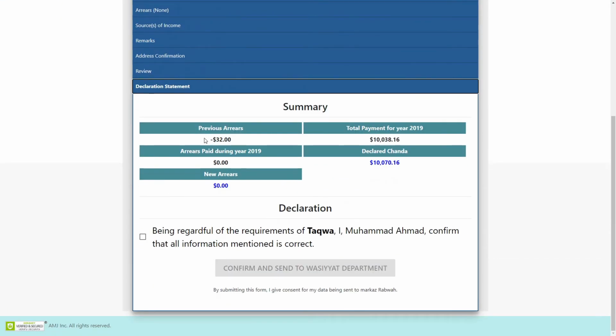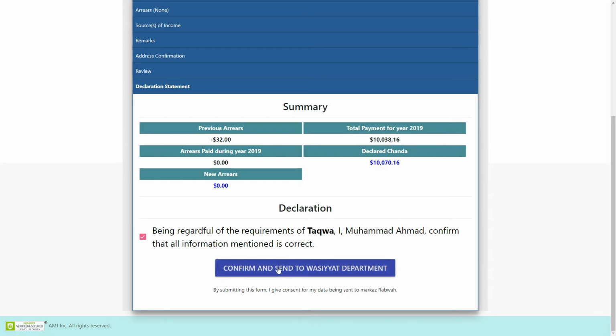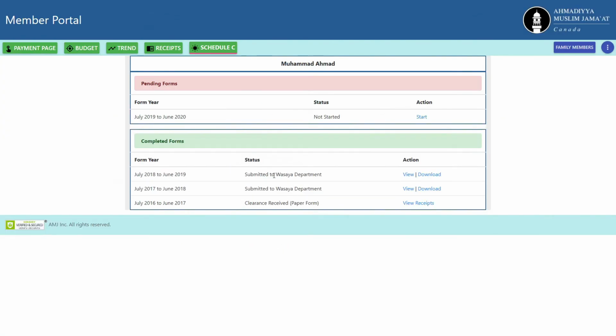This section is giving you a summary of everything. Review that summary. You have from previous years an excess of 32, and the payment you have paid, and there are total arrears of 0. Once you're satisfied, check this box, and then you can send your form to the Wasiyyat department. But you're not done yet, because you only submitted the form for 2019.